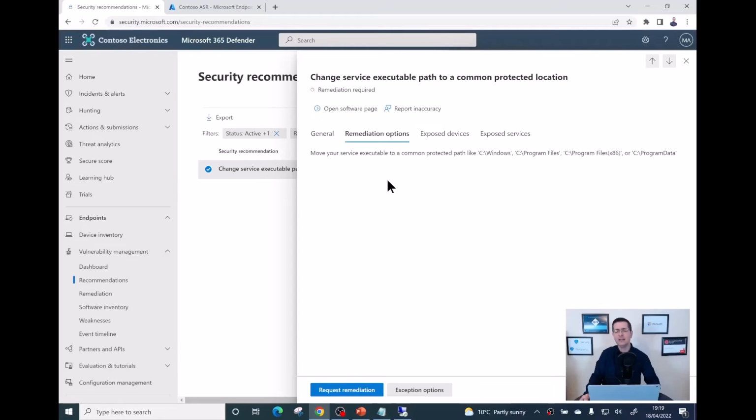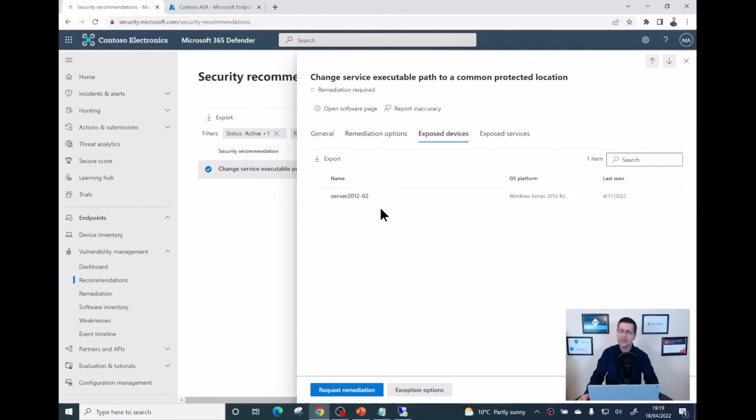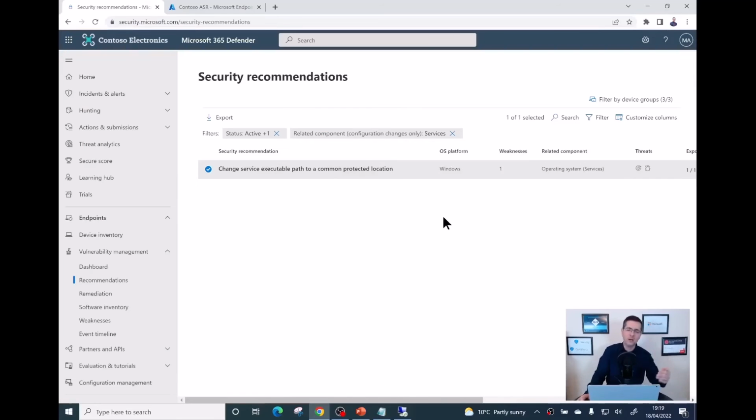Basically, when I did the installation, I kept the default folder, and the default location is C Squid. And following the Microsoft best practice, I should run any service from one of those protected folders, like Windows, Program Files, and so on. And just to prove to you what I'm explaining, if I click on the exposed devices, there is a bad configuration coming from my server 2012-02.